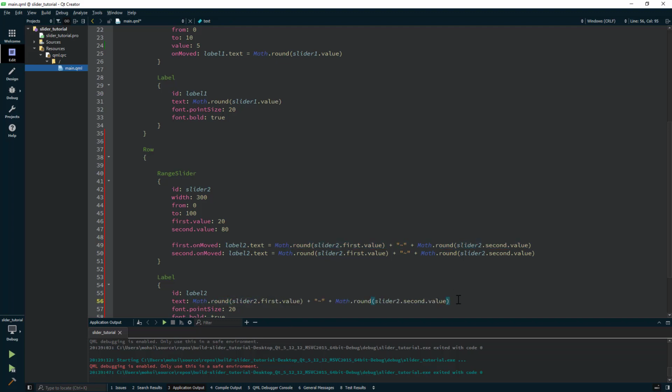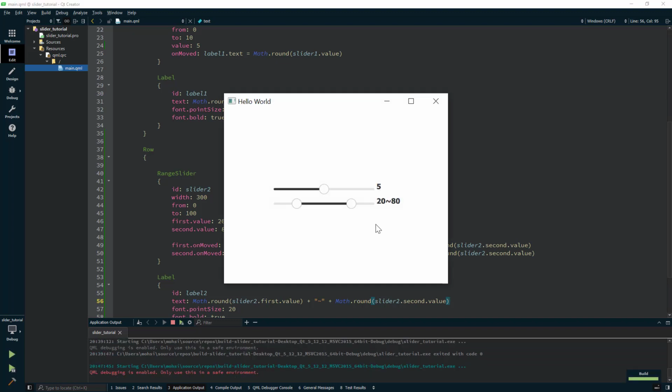Now let's try to compile our code and see. Ctrl+R. So there it is, our range slider. When I move my handles, the text is changing according to the handle position. So this is my first handle and this is my second handle.